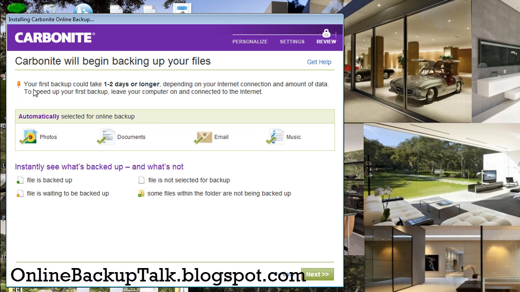Here it mentions that your first backup could take one to two days or longer, depending on your internet connection and amount of data. To speed up your first backup, leave your computer on and connected to the internet. They will automatically back up your documents, your email, your music, and of course your photos. After you're done with this, you can just click on next.